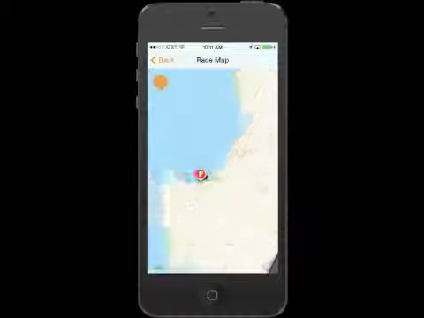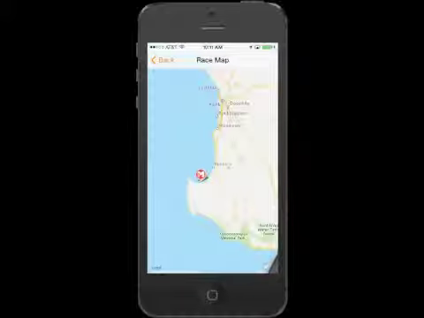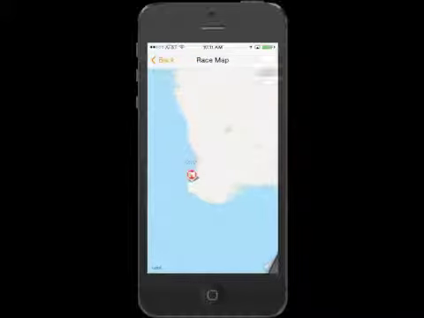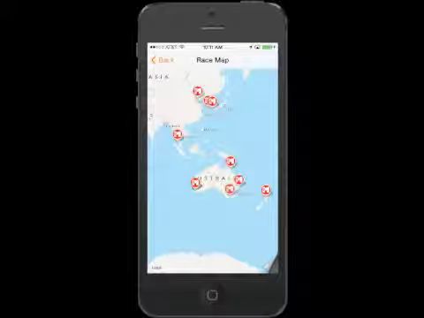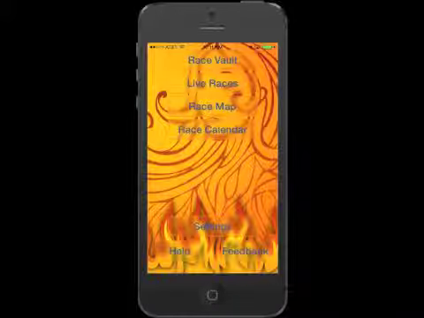Zoom out. At a certain point in time, it goes back to that single icon view. Zoom all the way out, and that is race map.